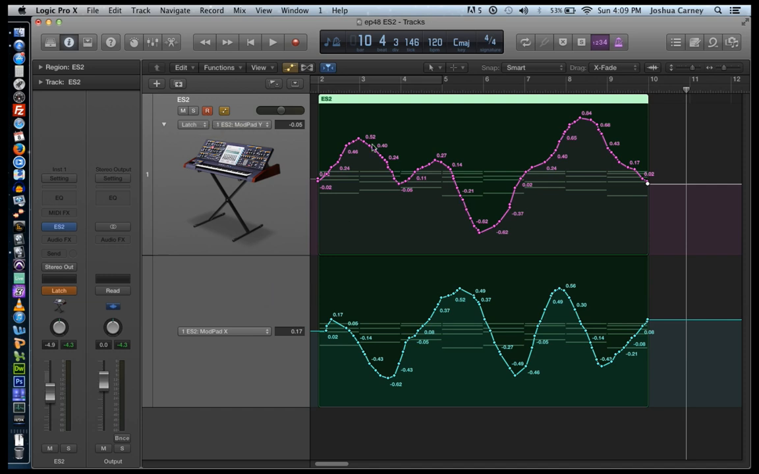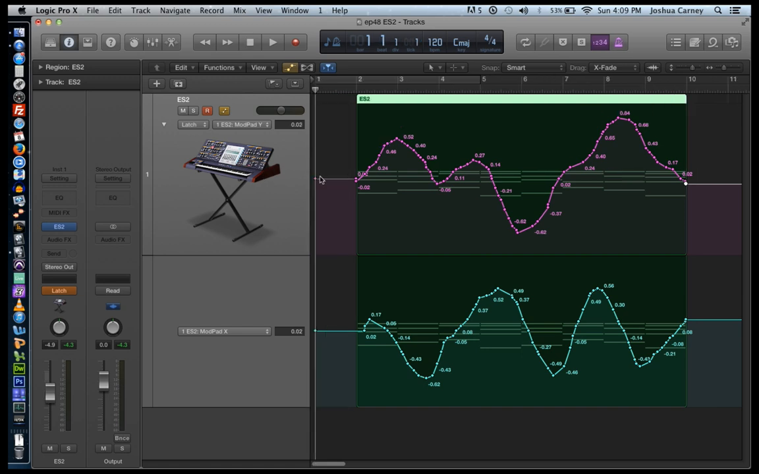You could go in here and type in the automation, or draw in the shape. But just remember, again, if you're using Logic 10.0.7, it's not going to let you draw in the automation like this with the ES2.